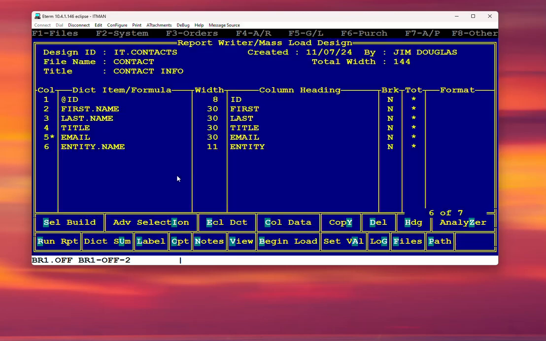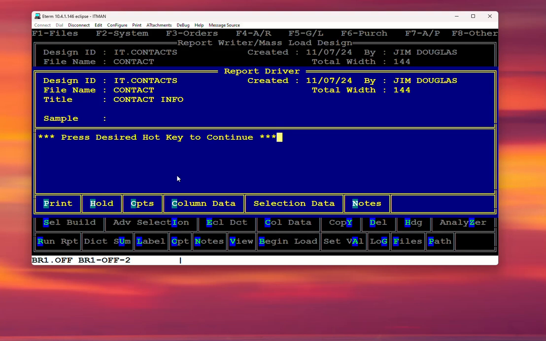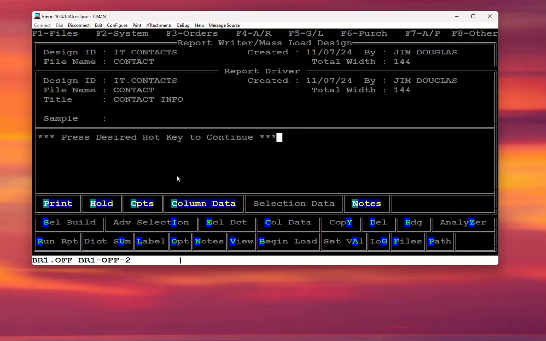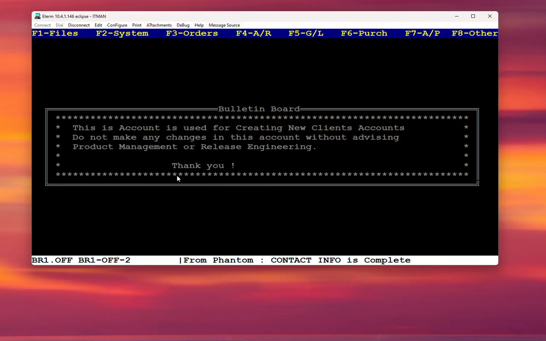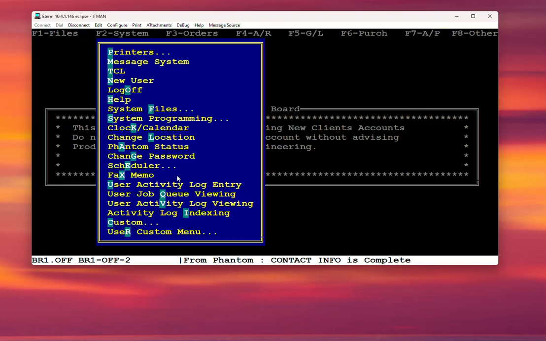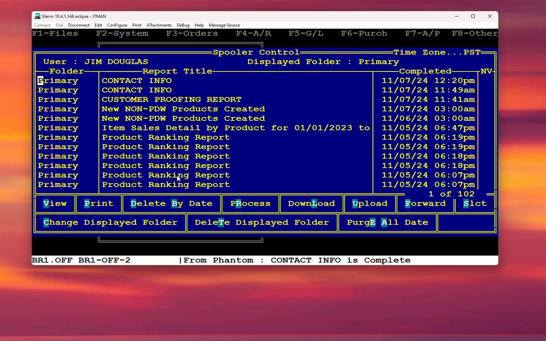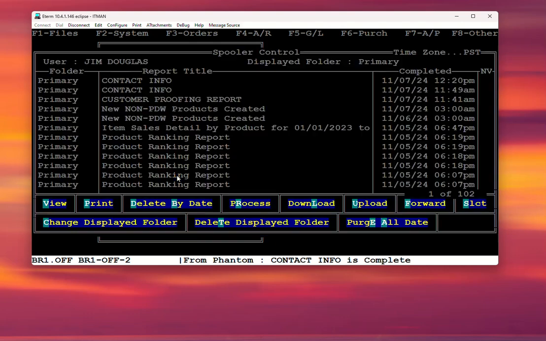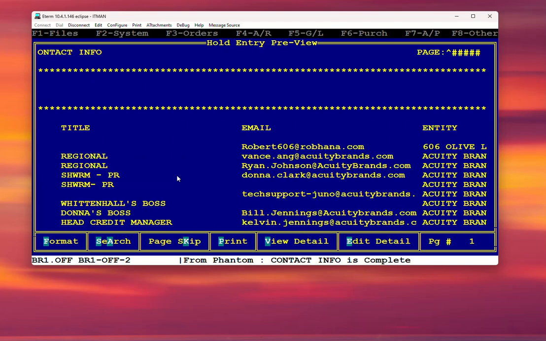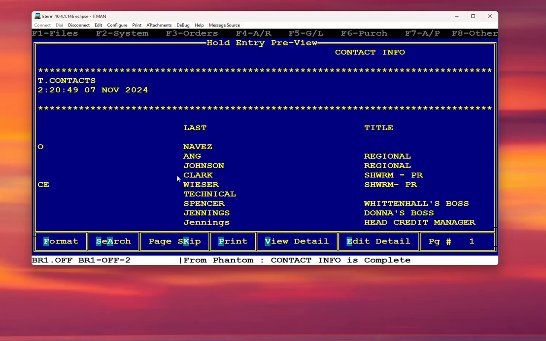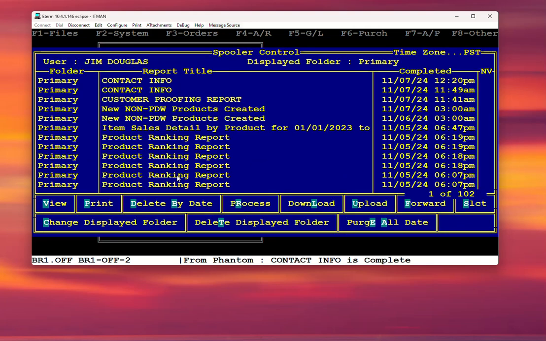So here we do Alt R for run, and then we're going to send it to our hold file, Alt H. All right, and Phantom should come up shortly, and there, and it tells us the report is complete. So we go ahead and escape out of the report writer, do F2 PY for our hold file, and there's our contact info report. All right, we can do an Alt V for a quick view and see, okay, did we get the information that we were kind of expecting? Yeah, it looks like it. Okay, good.